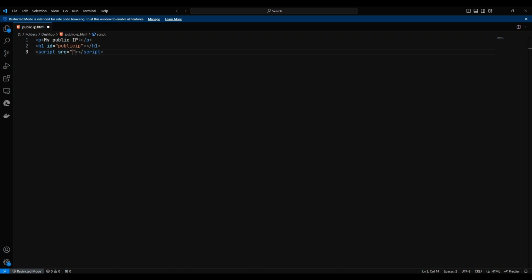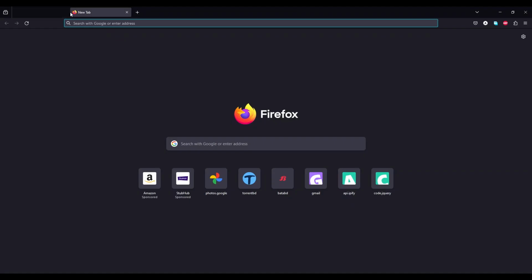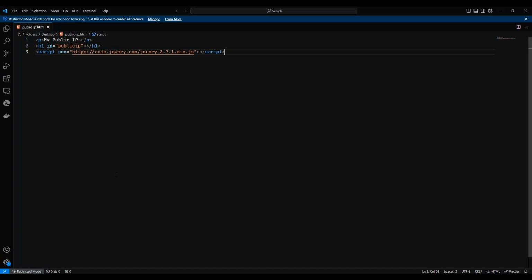I'm going to copy that from the web page and paste it here. There is our code. So now we have our basic HTML structure, the p tag, the h1 tag, and now we have our script, that is the jQuery library. So I will have to make an AJAX request now. Before doing that, let's check the file that I've just modified. So there is our page. So hopefully everything is alright.